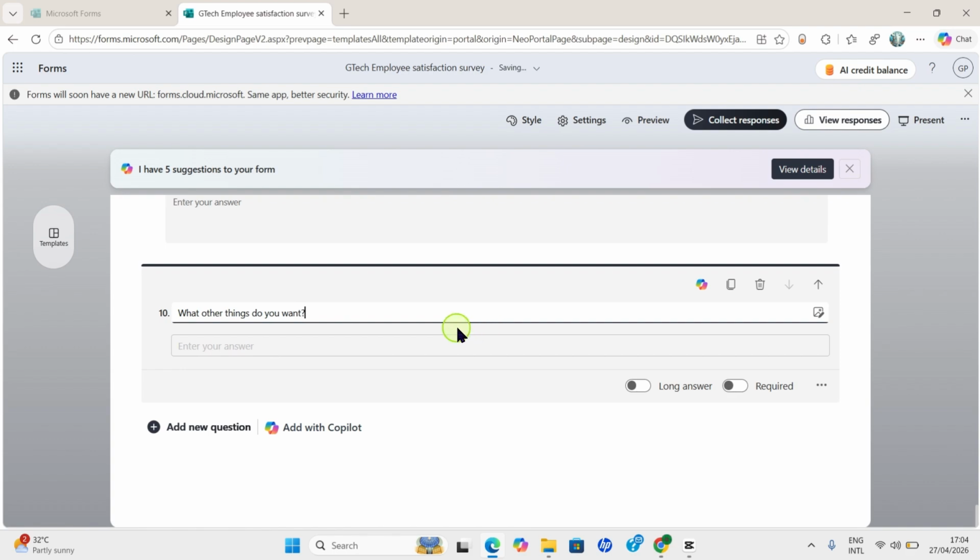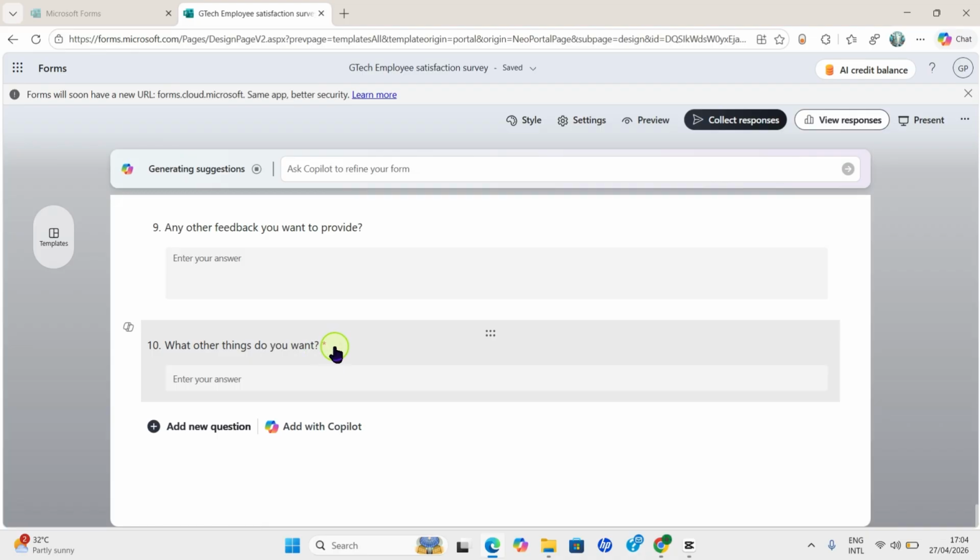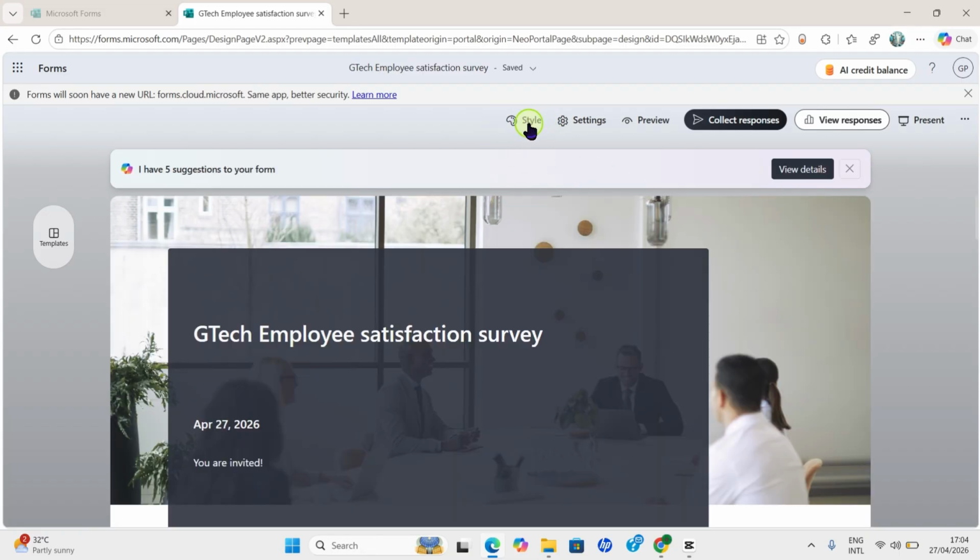So in this case, what other things do you want is another question. All right, if you want it to be long answer, you click on this. If it's compulsory, you click on this for it to be marked as compulsory, and I'll click out. All right, you can see the asterisk is there, meaning that you are required to answer this question. It's a must.